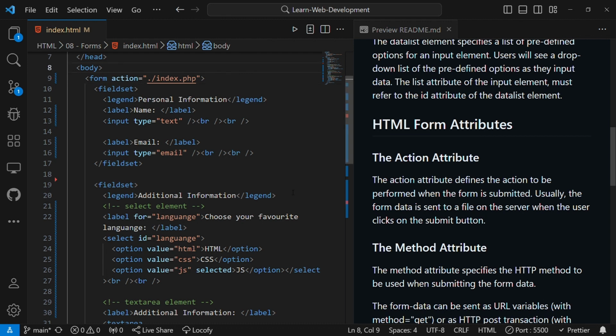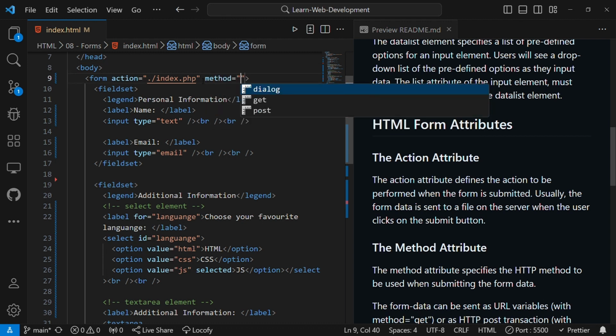The next attribute that the form can have is the method attribute. And the method attribute specifies the HTTP method to be used when submitting the form data. The most common methods are the get and the post methods. So you can just say method like that, then here you can put either get or post. And we'll talk about the difference between the get and the post values of the method attribute.